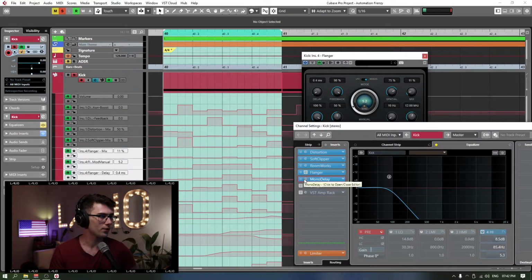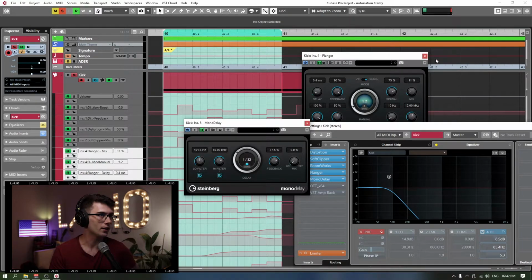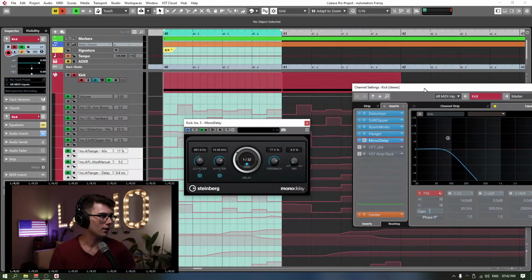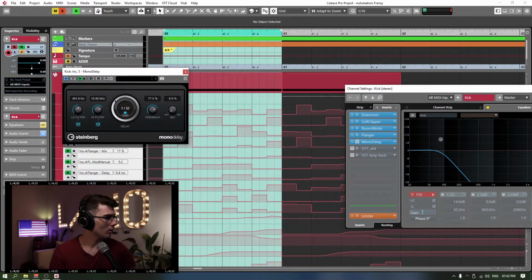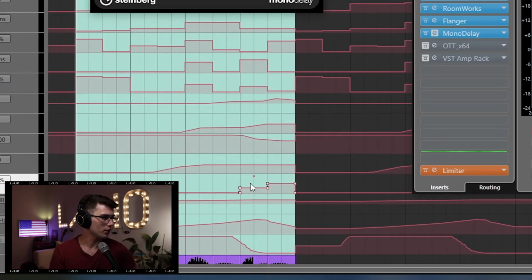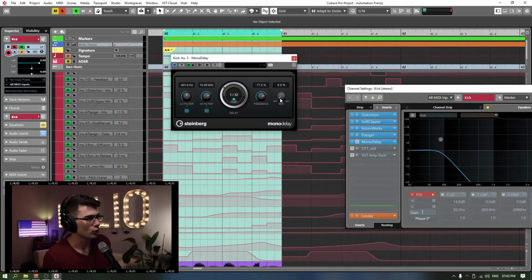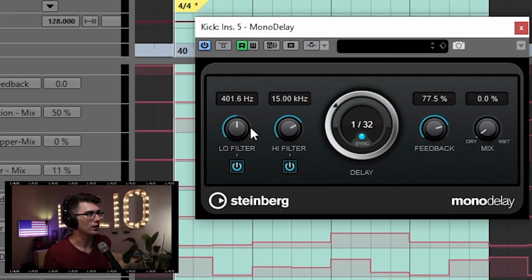Then we have delay. And the only thing that moves is over here. It's towards the end, this much and this much on the mix to bring in some fast 32nd notes within this frequency band.